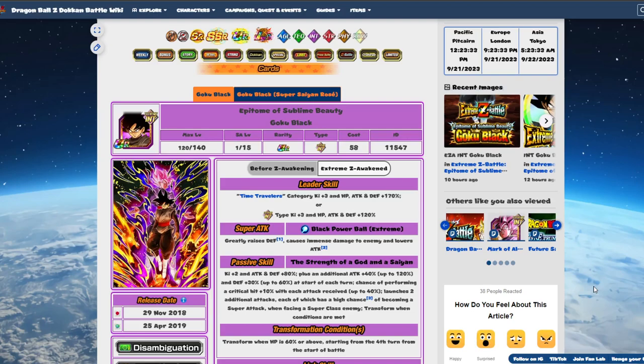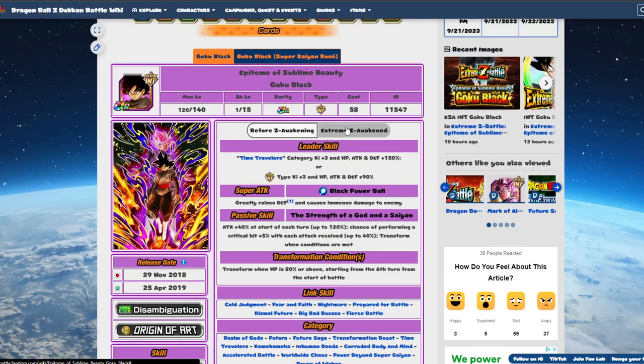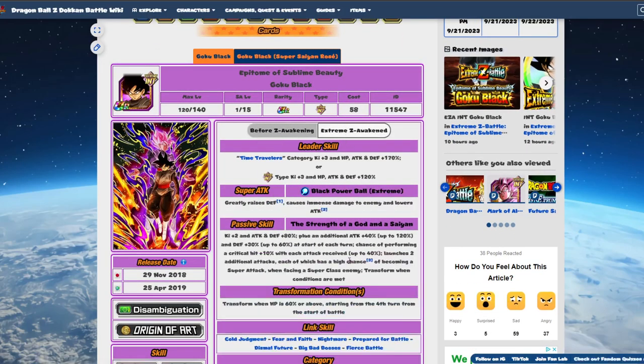And his additional supers are restricted behind super class enemies, which again sucks. Considering the majority of the hard content is against extreme class enemies, you have to be relying on hidden potential to get those additionals in. And then his transformation condition went from 80% to 60%, which sort of helps him, but still not really enough.